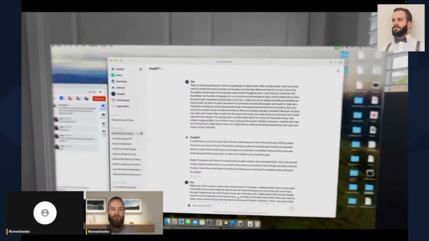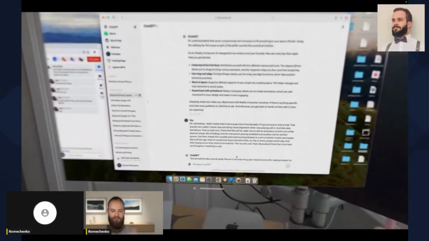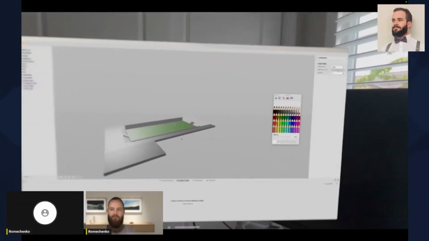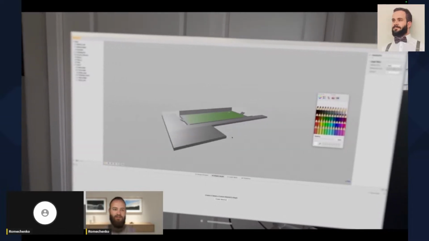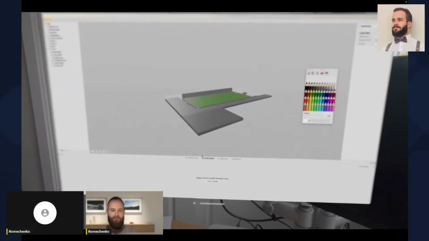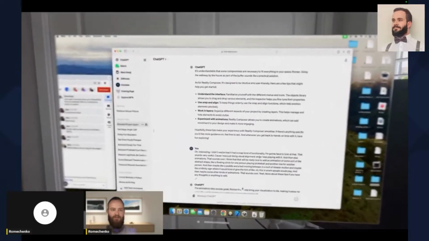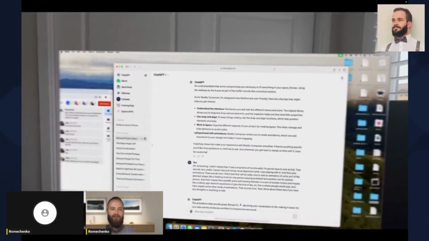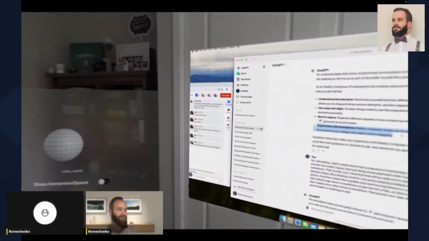It gave me some tips on how to use Reality Composer, which is the tool for editing the space and stuff like that. So I'm going to be learning how to use it a little bit. And it gave me some pretty fancy tips like animation. I was like, ooh, that's interesting.